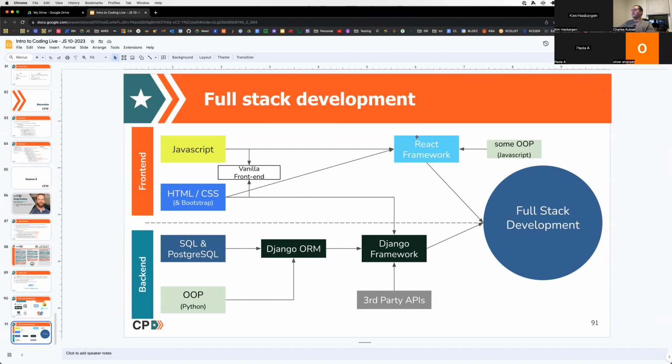But yeah, this will be the last thing you learn in Code Platoon. Everything builds up to this. You'll do the JavaScript and Python OOP, then the SQL and the HTML, and then the Django ORM, then the Django framework, and then the React framework, and then full stack development.